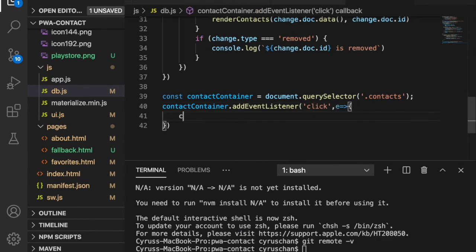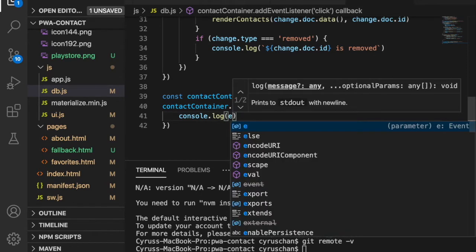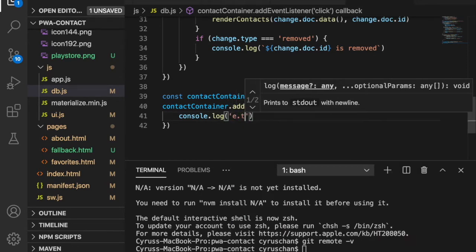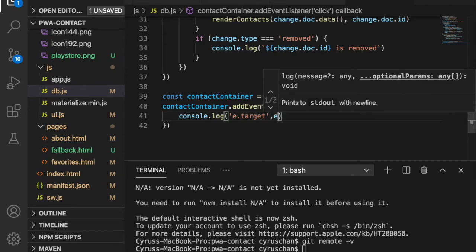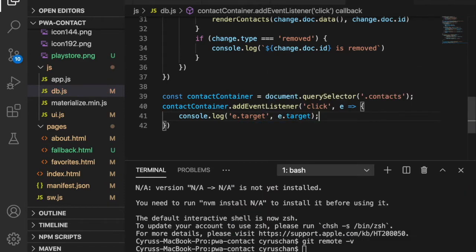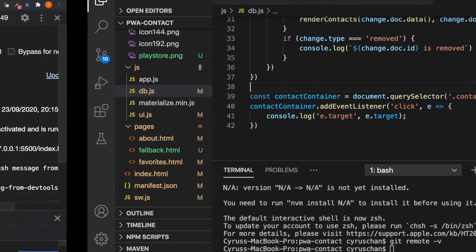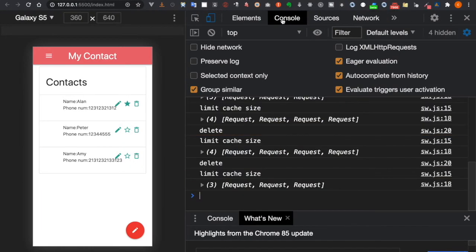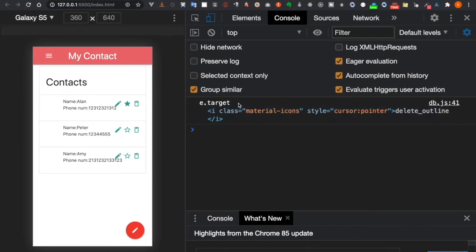So here we just console.log the event target. We type e.target. Now we go back to our website and go to the console. Now you can see the e.target is equal to this icon if we click on the rubbish bin.